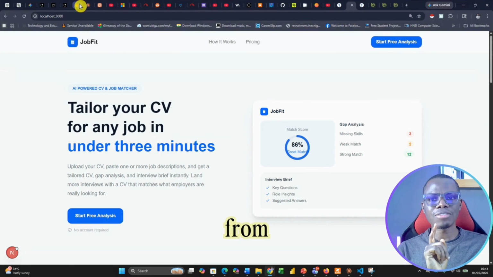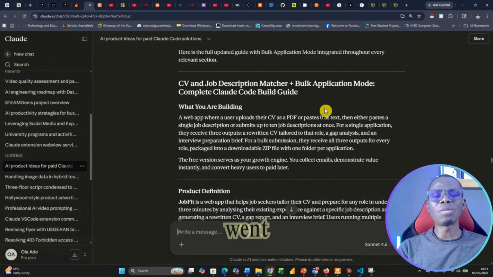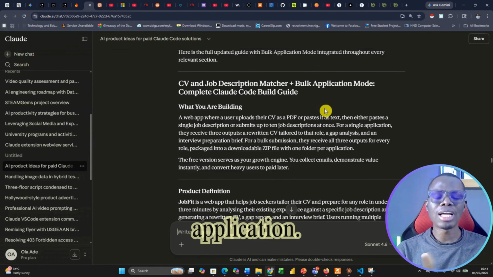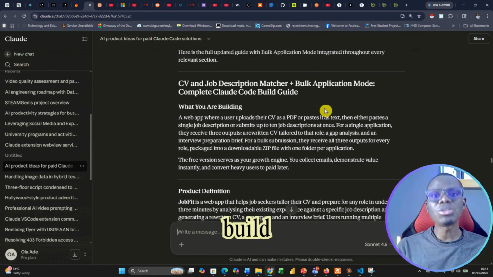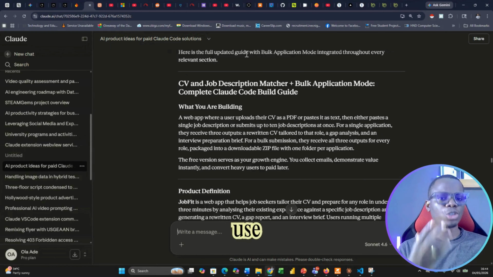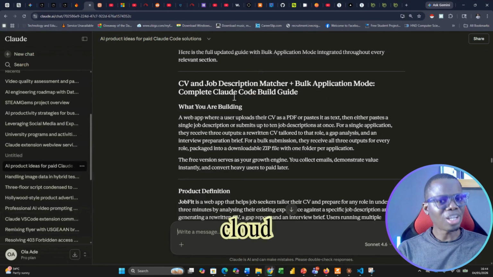So I started from Claude. If you have been following me lately, I kind of love Claude now. So I went to Claude. I said, somebody describe this particular application. I want to build it using Claude Code. I need you to give me a full guide that I can use in Claude Code to build this. So Claude jumped into action and gave me this. Okay, it gave me all this.